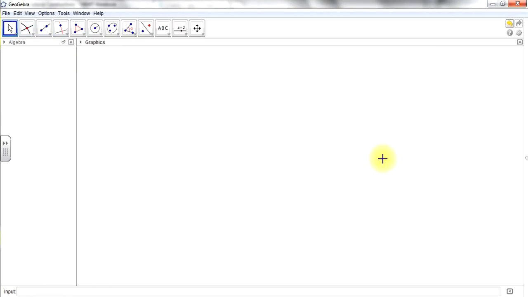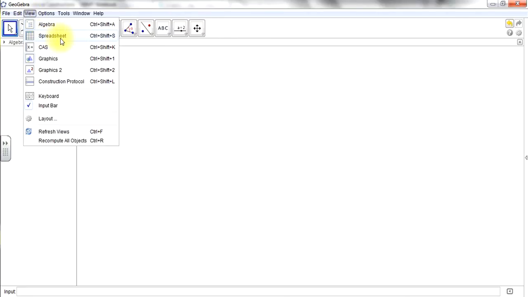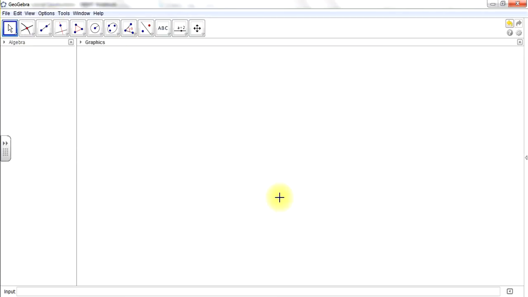And our main screen, we could look at different windows. We could view spreadsheet, what's called CAS, Computer Algebra System. We can do construction protocols. We can do all sorts of cool things. So anyways, we're just going to look at the main view in our algebra window right now.